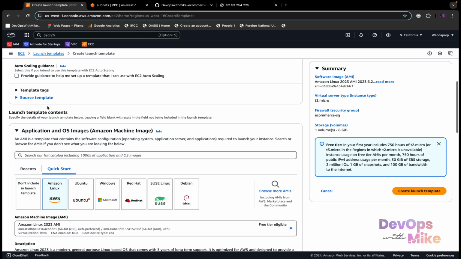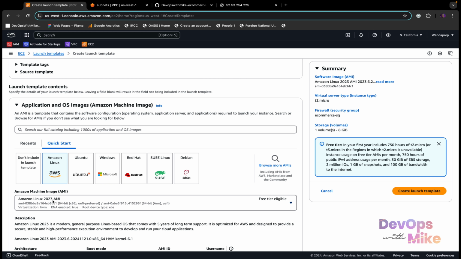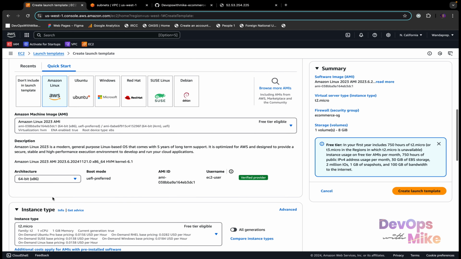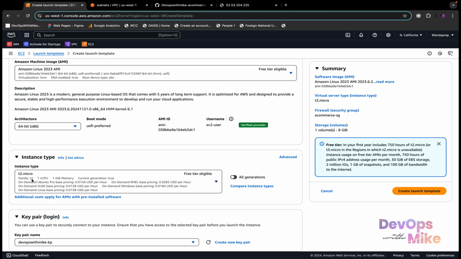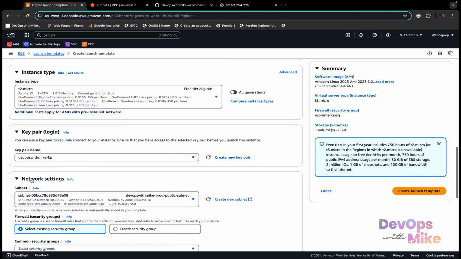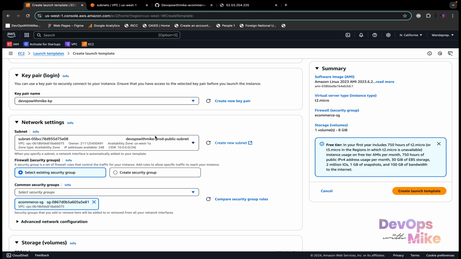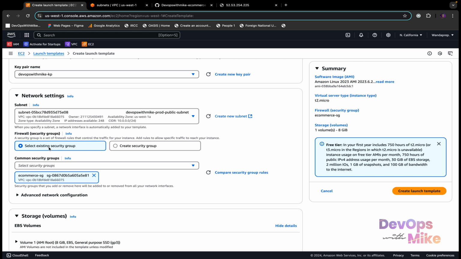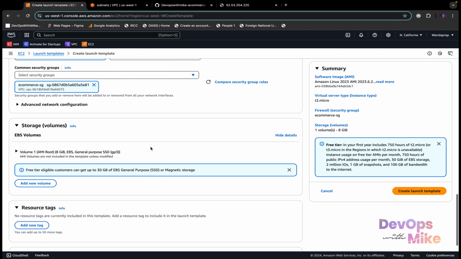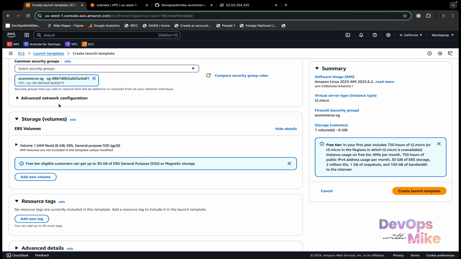So when you click here, you see instead of having recent, you click on quick start, then you see Amazon Linux. When you see Amazon Linux, you allow the default Amazon Linux 2023. For the instance type, we have the T2 Micro, the default T2 Micro. For the key pair, we use the Devops in My key pair. And then for the subnet, we use the Devops in My prod public subnet. And we'll be using an existing security group, the e-commerce security group, which we created in our previous module. You could as well create a new security group. And then we are going to allow the network configurations the same.